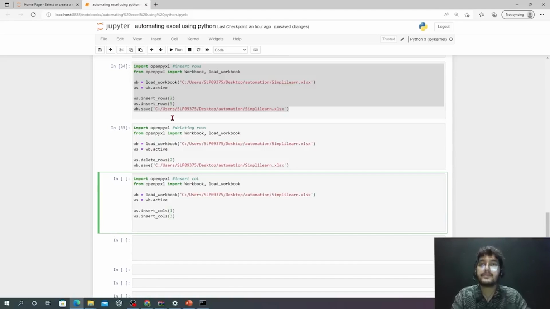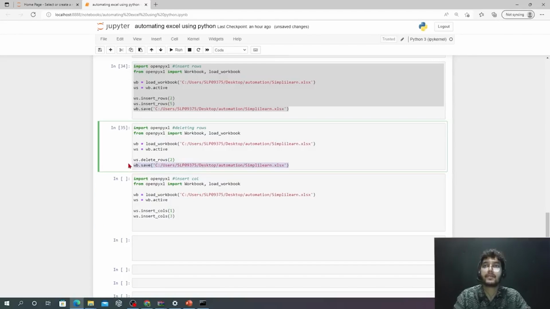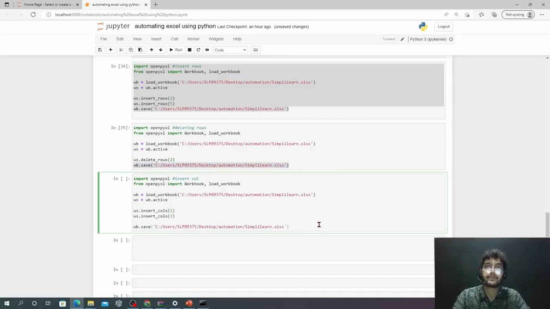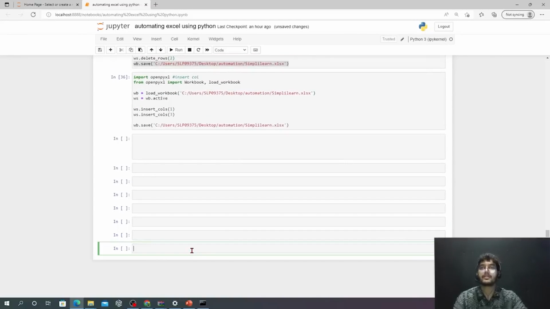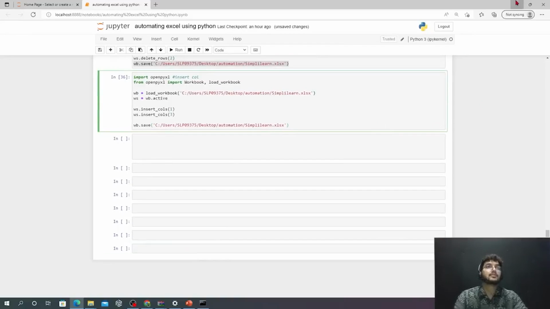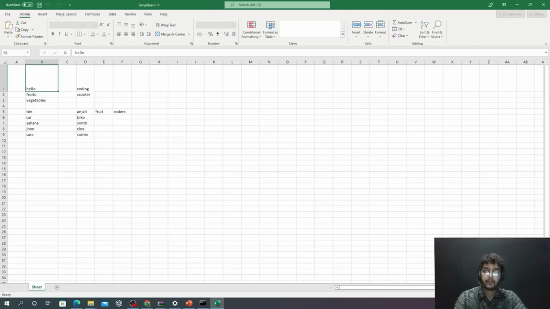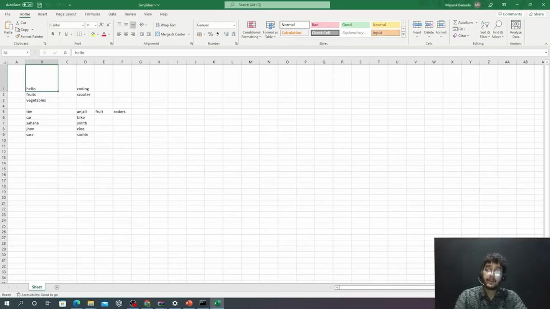Okay, let me save this file by copying this path. Okay, saving. Yeah, perfect. So let me open the workbook. So here what I've done is insert cols at second position. Here we can't give an alphabet, we have to give a number for denoting a position. So here you can see the column is added at the position 1 and 3. So by using insert_cols and by giving index, you can insert column in your workbook.